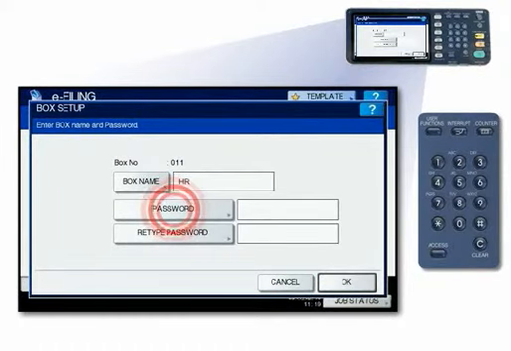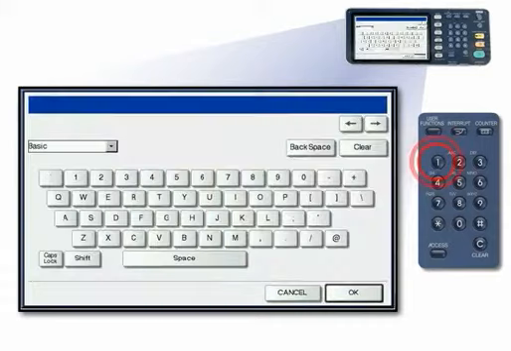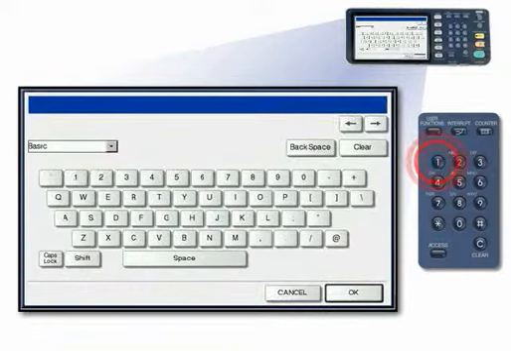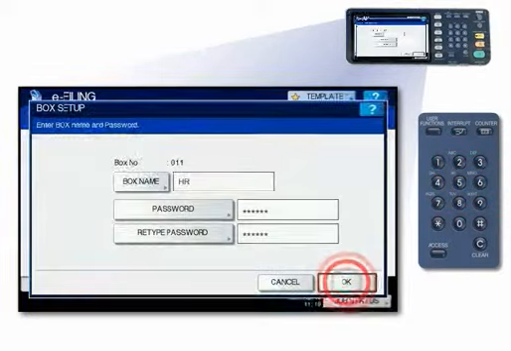To require a password for the e-filing box, press Password and enter the password using the on-screen keyboard. When you are finished, press OK. Press Retype Password and enter the password again. When you are finished, press OK. Press OK.